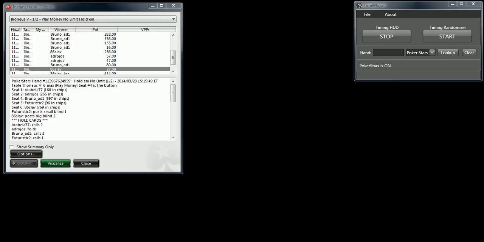So the next feature I want to go over is the logging system. TimeMojo saves all of your hands with their timings on your computer so that they can be looked up later. All you have to do is just take the hand number, paste it into this box, and click Lookup.